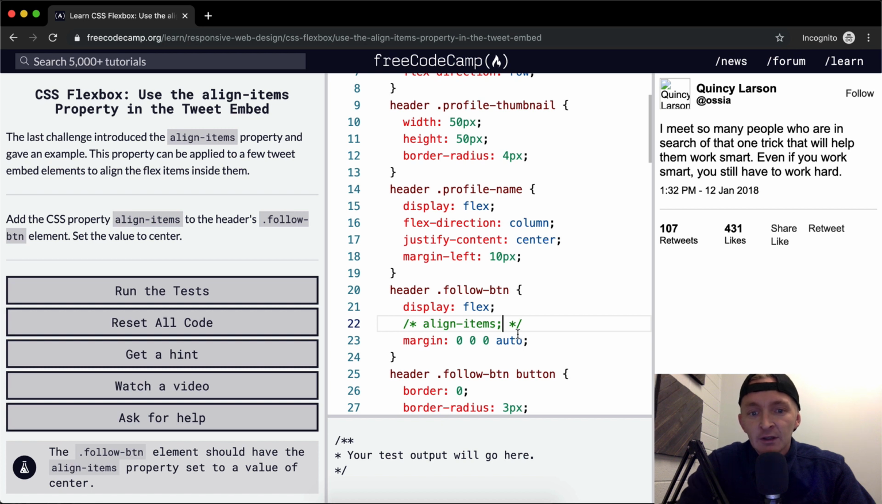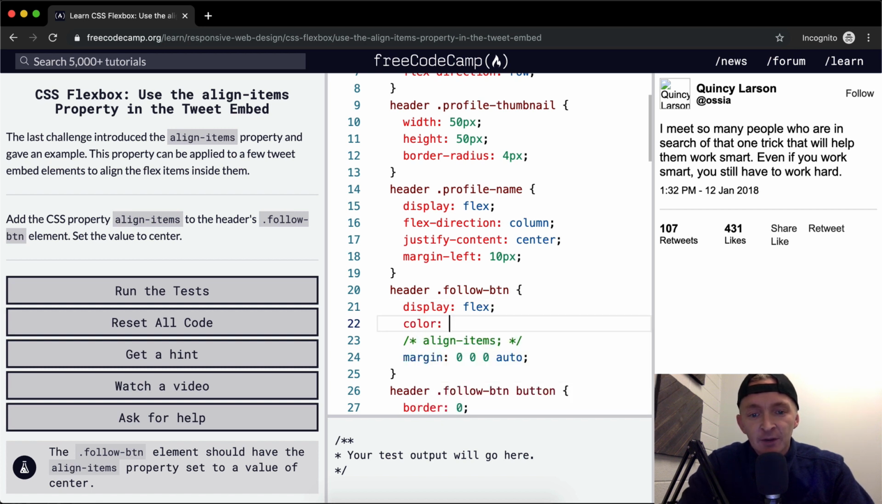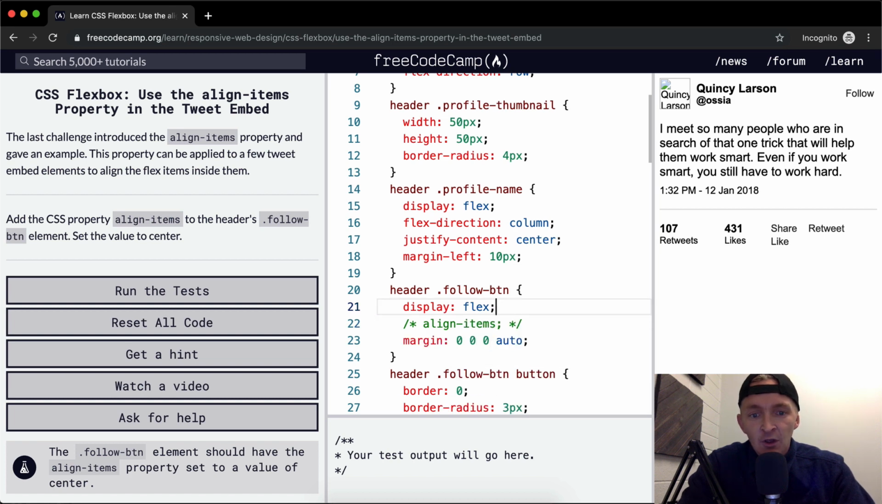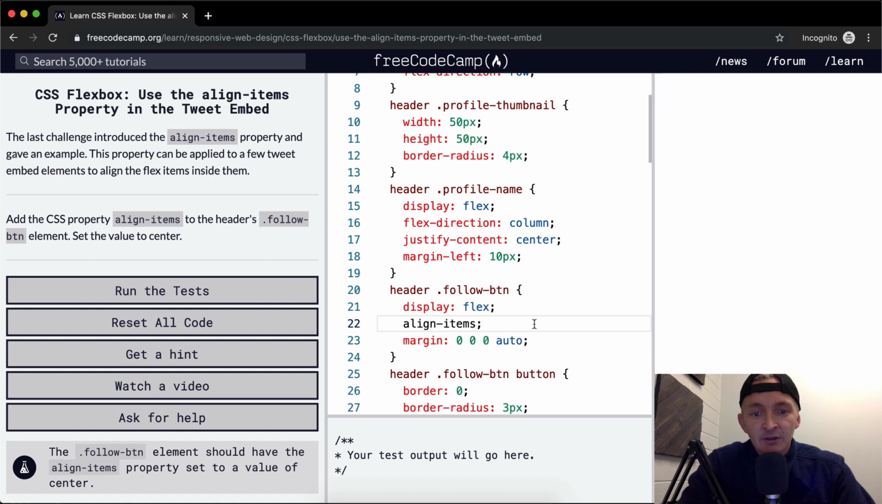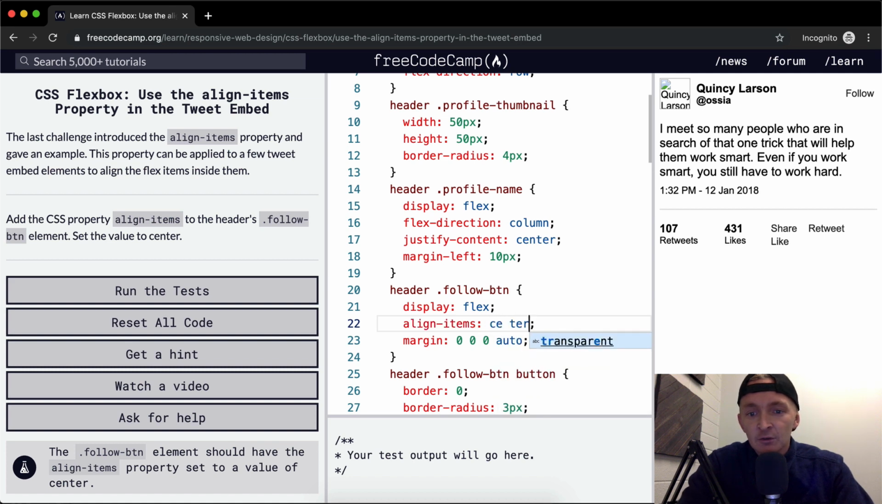Okay, so right now, what are we looking at? I'm just going to change the color of this to red. Oh, it doesn't make a difference. Oh, we're just doing the alignment. Okay, so align-items is set to center. Watch up here to see when it changes.